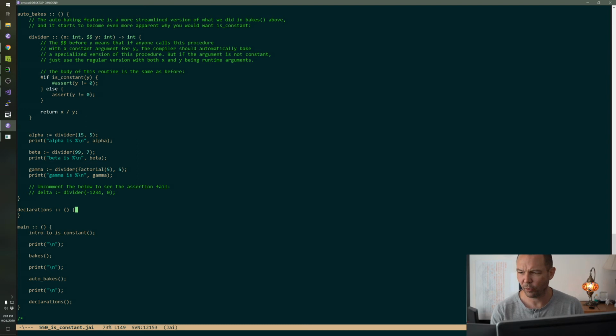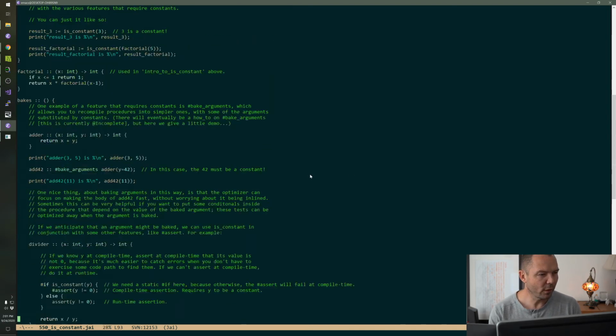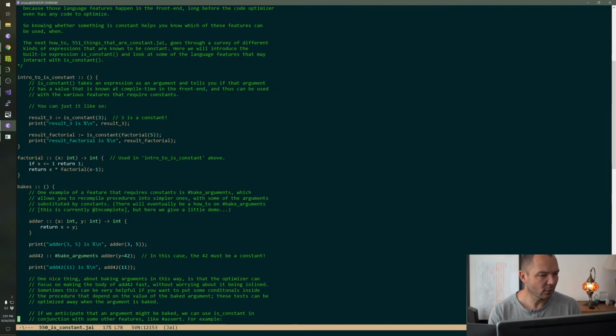Is constant only works on variables, not... I mean, it'll work on an arbitrary expression. It just has to be a constant expression. It would be helpful to show that is constant is evaluated at compile time, even with possibly non-constant arguments. But we sort of did that at the very beginning, right? Where we said is constant factorial 5, right?